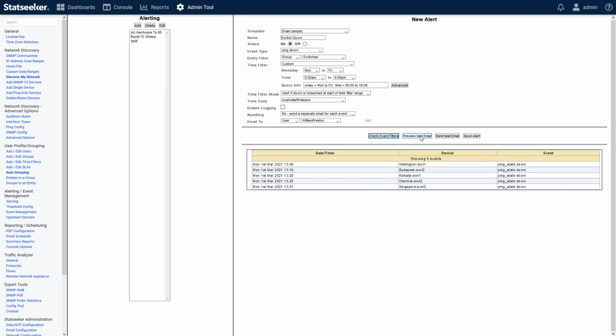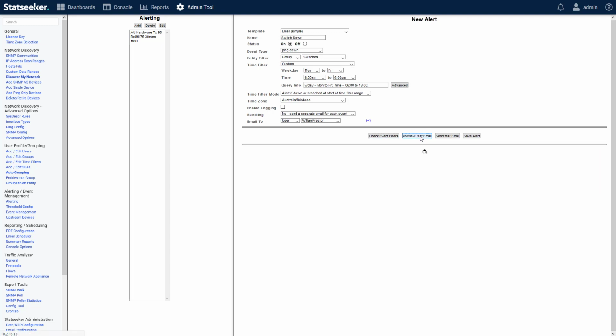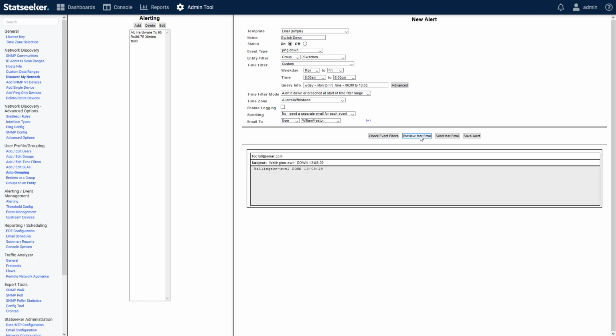We also have the aptly named preview test email option, which allows you to preview a test email. It grabs the most recent entry in the events database that will satisfy this alerting config and previews the email that would be sent if the event occurred once this alert was in play. And we've also got the option to actually send a test email alert, and this can be used to confirm that your Statseeker email server configuration is working as intended.